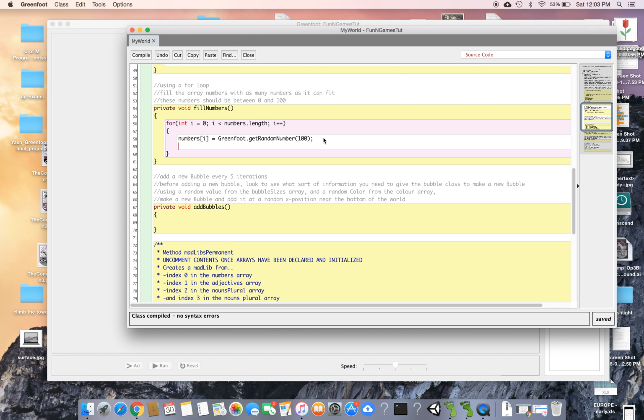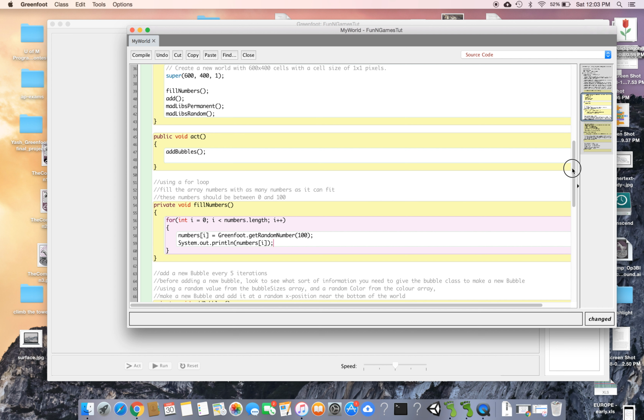Here's how I can show you that this works. I'm going to do System.out.println, and I am going to print out the value of numbers i. So this should end up printing out 7 numbers for us. If we call it, let's see where fillNumbers is called. Ah, it's called right here. Perfect. So when I compile, watch what happens.